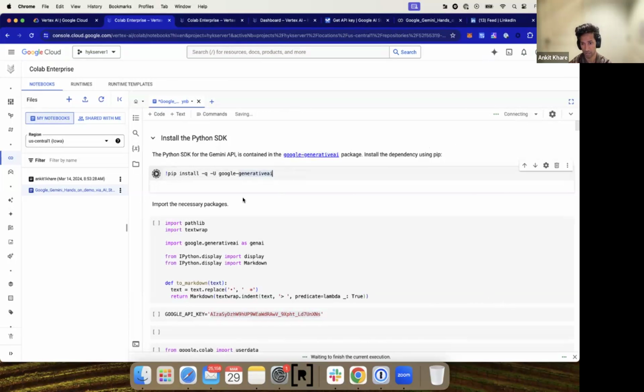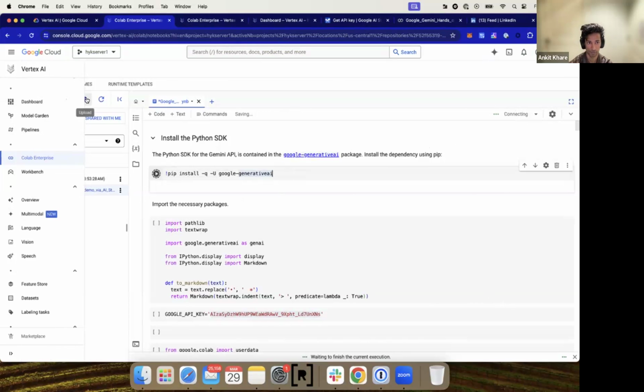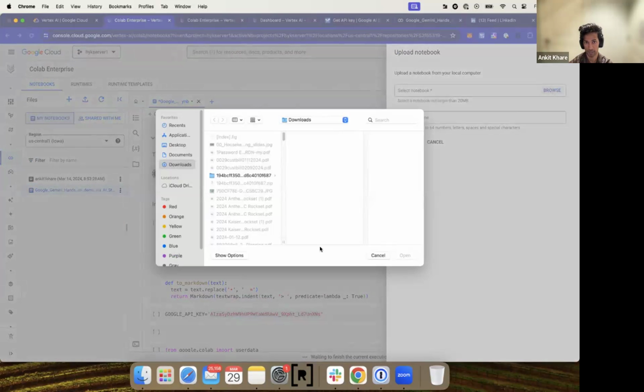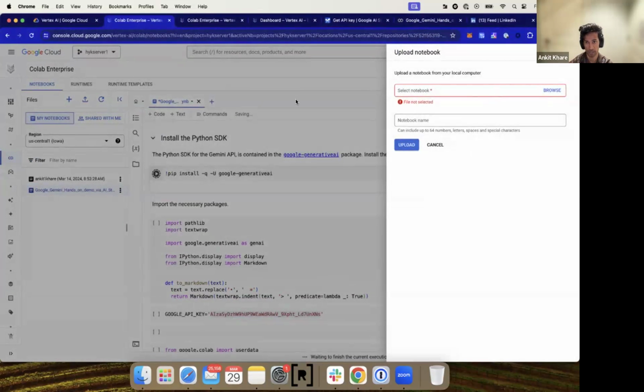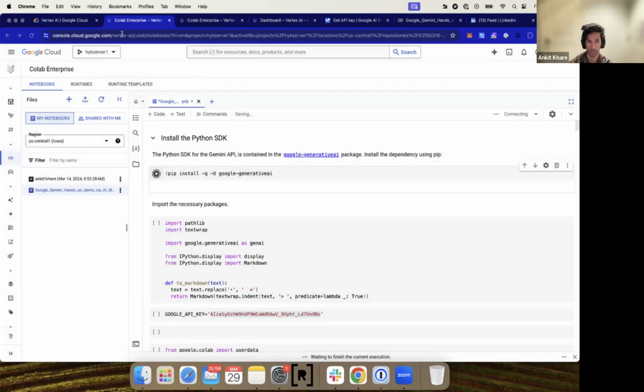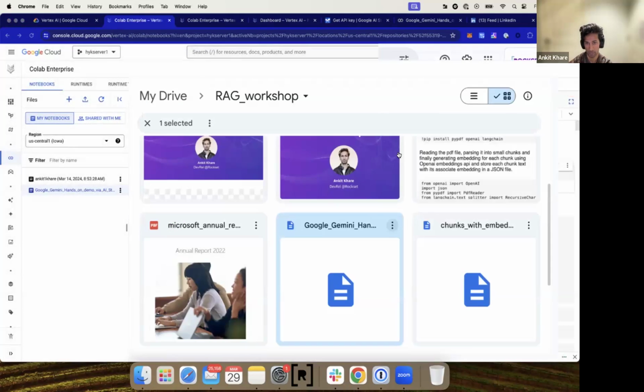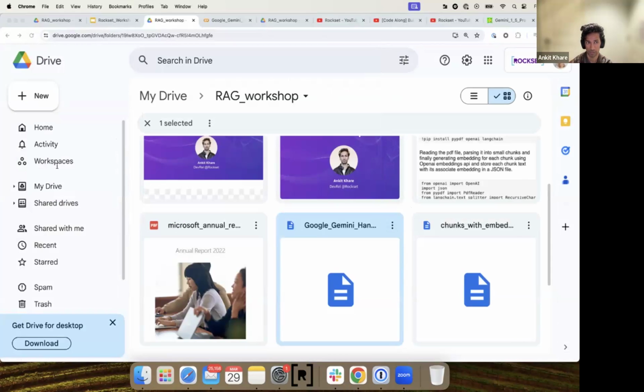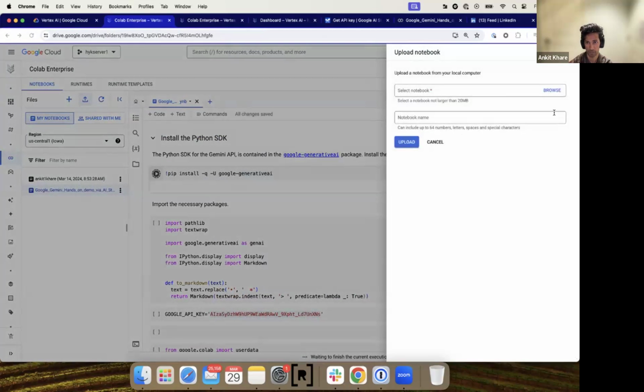Somebody's asking how I imported Google Colab. Click here on the upload button, select the notebook from your local machine, and you will have to download the notebook from the Google Drive link that I've shared. So here, click download to your local, and then upload it using this link within the Vertex.